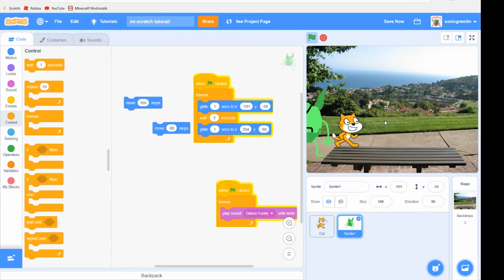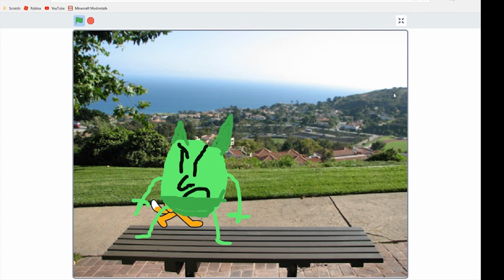So that is a tutorial of how to make, well, pretty much a Scratch game. So there.